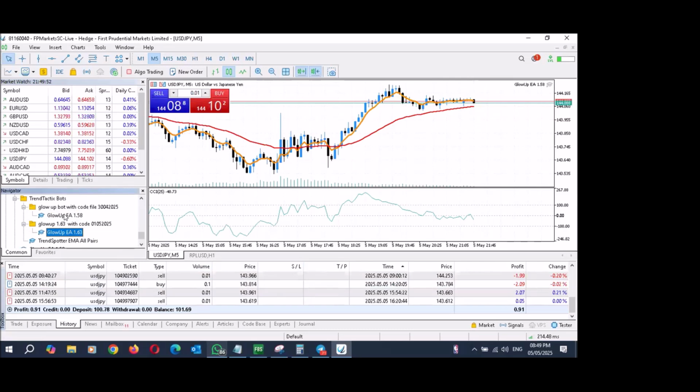So that was the very first version of the bot. As you can see, the EA 1.58. We've added some features and changes to the code, which is 1.63. We have other versions in between this. Oh, sorry, no, that's not the latest one. My bad.